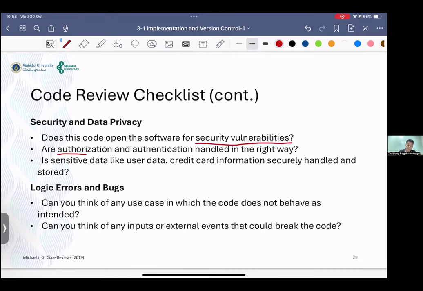Is the authorization, like giving permission to people, and authentication, that identifies whether this is the right person, handled correctly in the right way? And the last one is to check whether sensitive data, like the user data, credit card data, are securely handled. Are they encrypted? Are they hashed? How do you send them over the network? How is it stored in the database? So on and so on. So this is something related to security and data privacy.